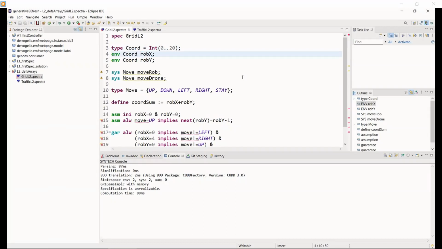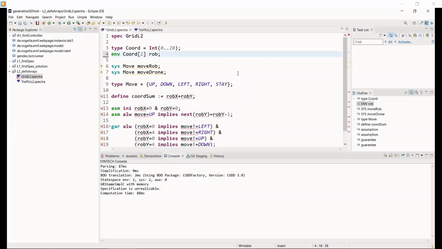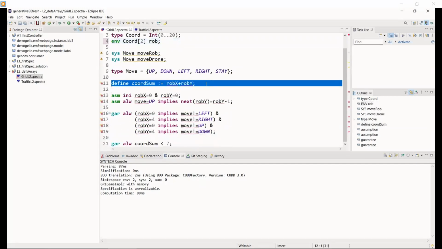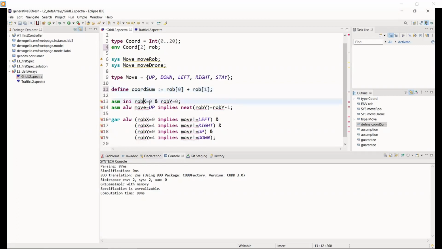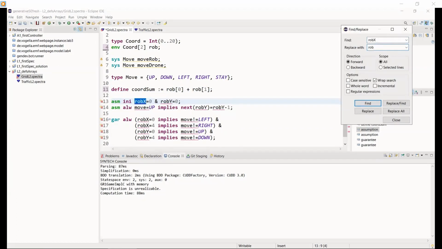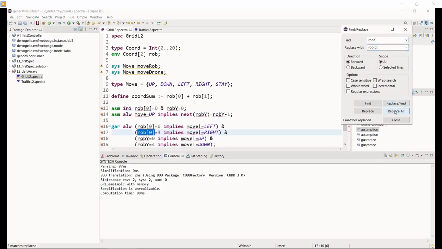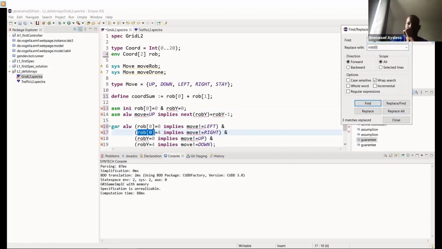We could also have something which is an array. So if we have an array of size 2 for the robot, then we don't even have to repeat that. Then we would have to rewrite this to rob0 plus rob1. So arrays, they start counting at 0. And basically the rob x would always be then rob at 0, and the rob y would be the rob at position 1.